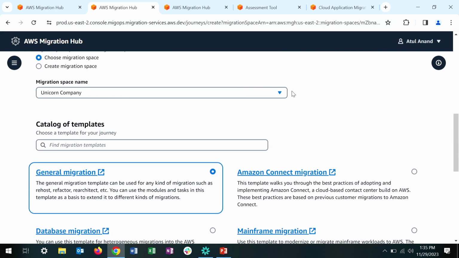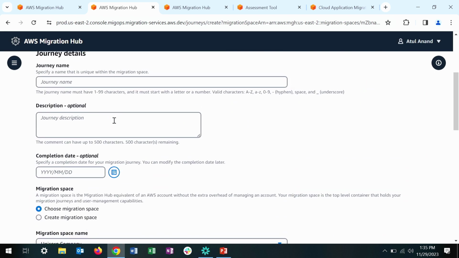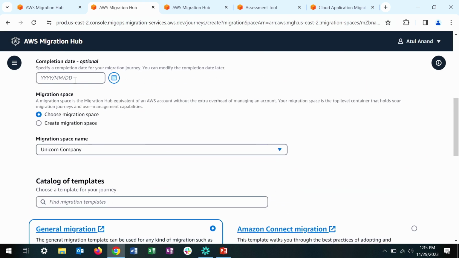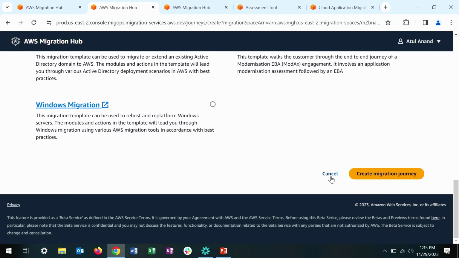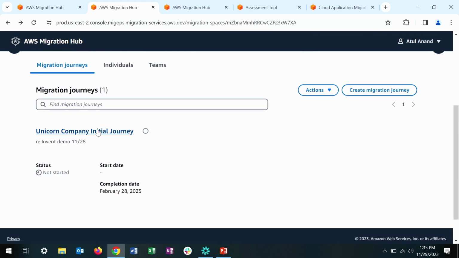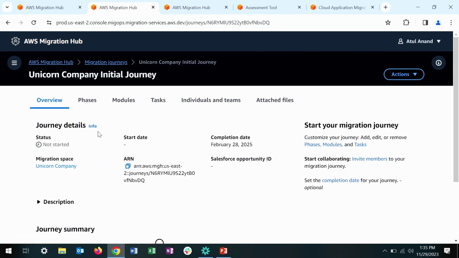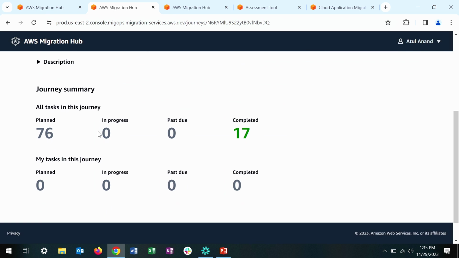So for today's exercise, I have chosen the general migration, and then you can add name and add by what time you want the migration to be completed, and then create that template here. So as you can see, I had created that journey as Unicorn Company initial journey, and the dashboard shows you an overview of the summary, right?